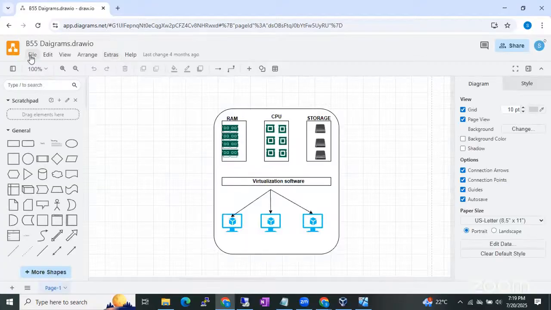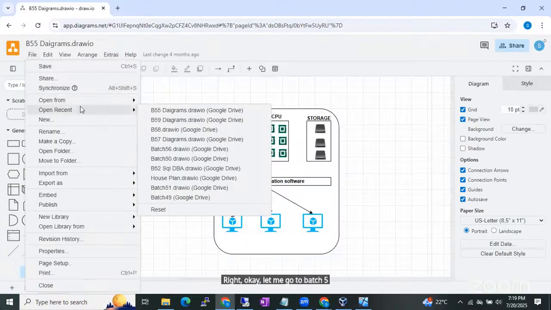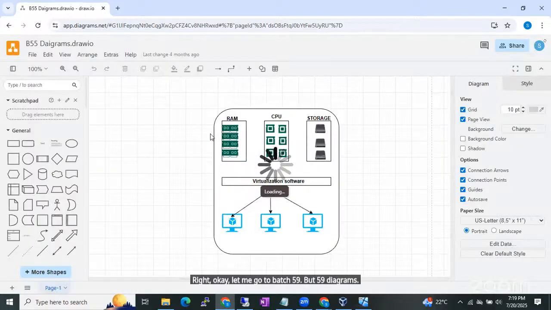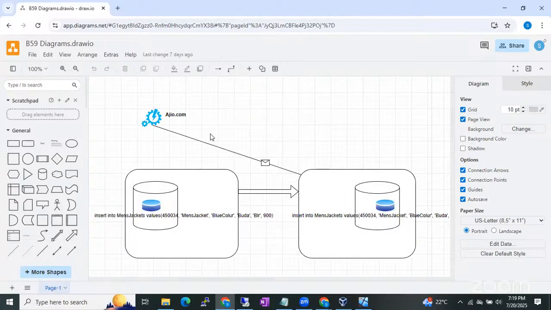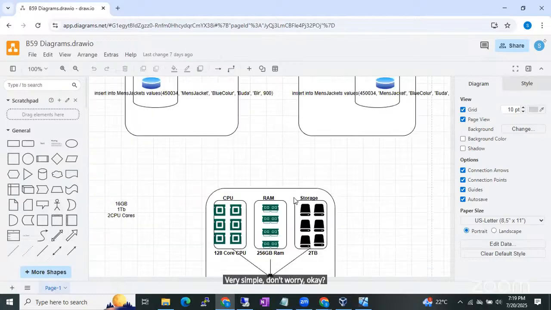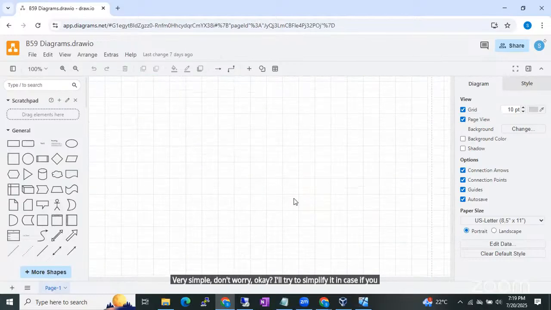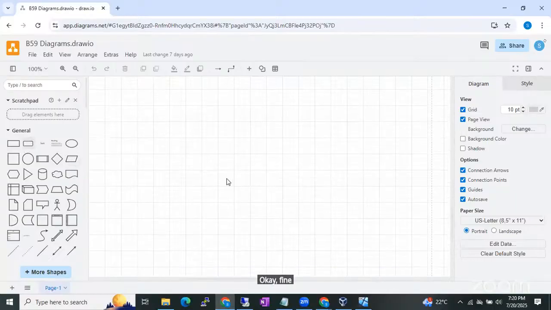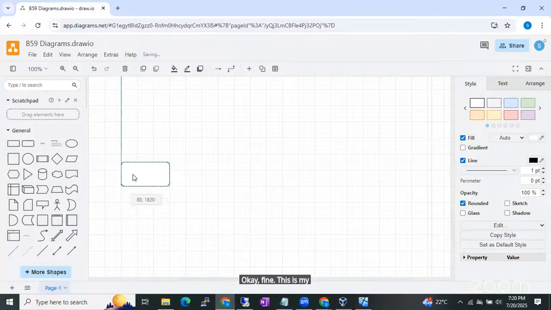Right. Okay. Let me go to batch 59. Batch 59 diagrams. Very simple. Don't worry. I'll try to simplify it. In case you get stuck at any point, you can ask me, guys. Don't worry. Fine. This is my Windows server.